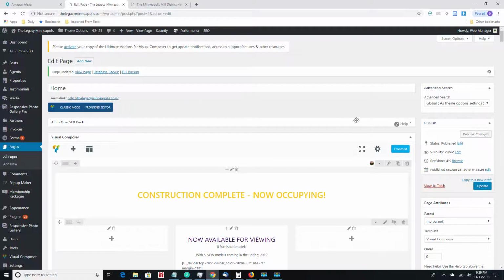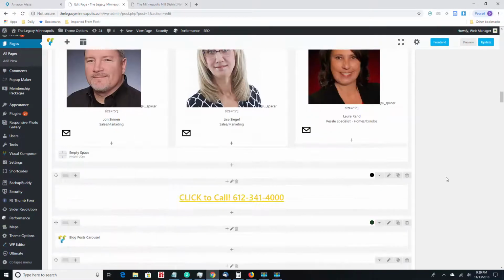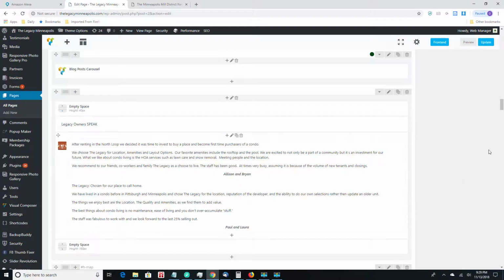This is the home page. And if we scroll down, okay? Here it is right here. Now, I'm going to explain the background of it, but the editing part's pretty easy, all right? Here we have a row, and the row has that background that I showed you. Then there's an empty space, then there's the title, Legacy Owners Speak, and then this thing here, you see there's a little icon over here. This thing is called an advanced carousel.